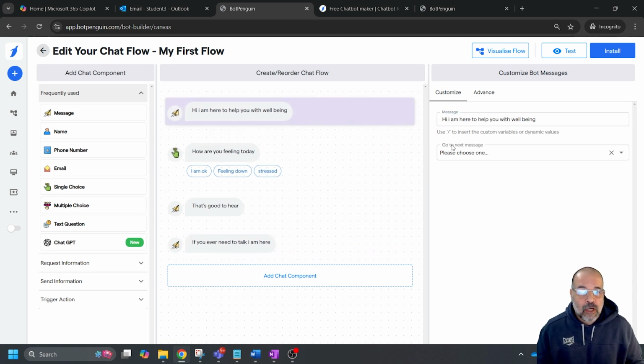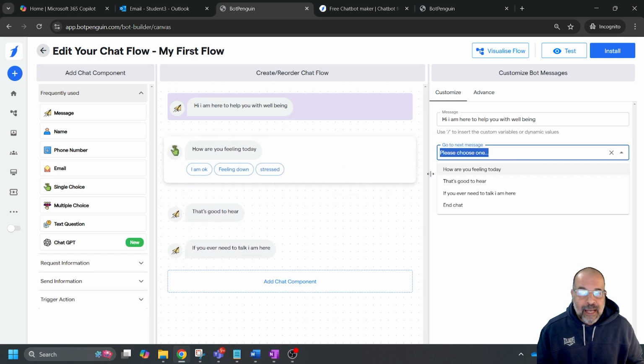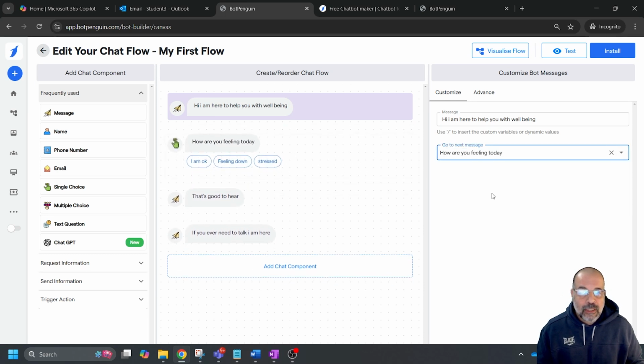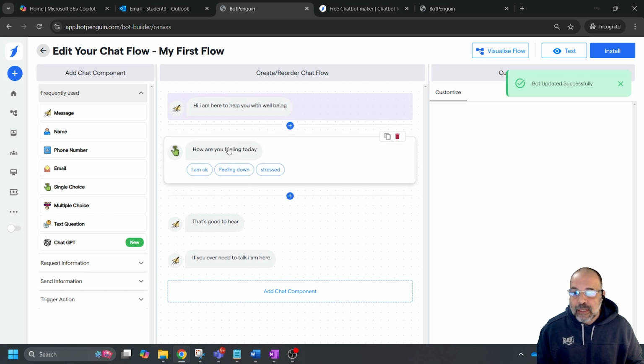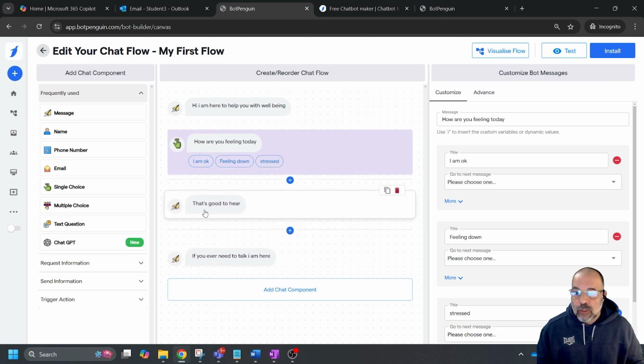So by clicking on this card, after it shows that message, go to, and I want this one here. How are you feeling today? So I'm going to click on that. Now this one here has got 3 options. If they click on I'm okay, I want it to go to this one here.